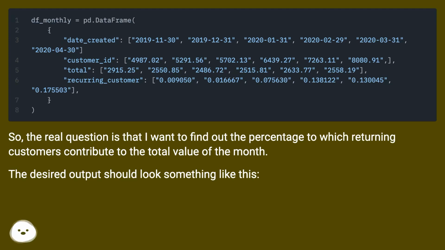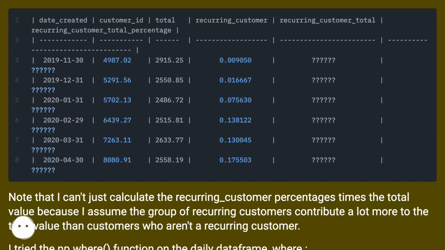So, the real question is that I want to find out the percentage to which returning customers contribute to the total value of the month. The desired output should look something like this. Note that I can't just calculate the recurring_customer percentages times the total value because I assume the group of recurring customers contribute a lot more to the total value than customers who aren't a recurring customer.